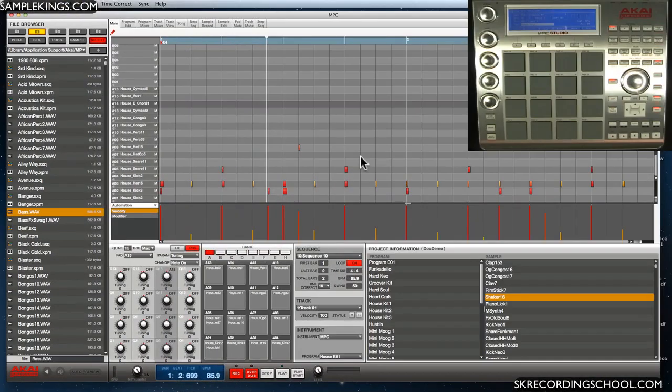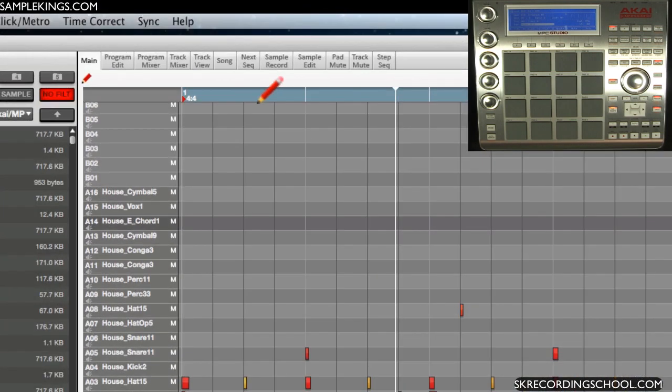Timing correction is very important when making up patterns of beats or just about anything when you're working in the MPC software, or any software for that matter, or even on just an MPC. And here in the software we have a time correct. We can apply it and we can set our settings up as well.